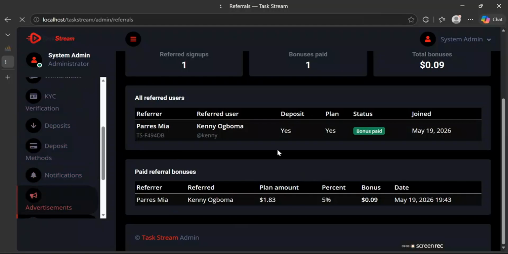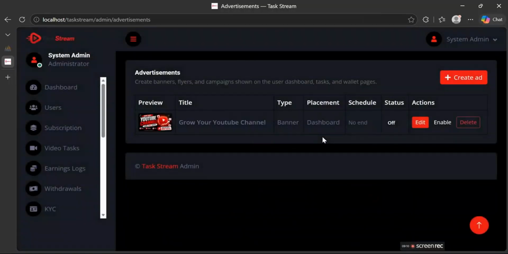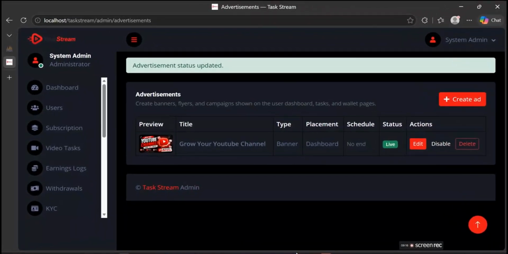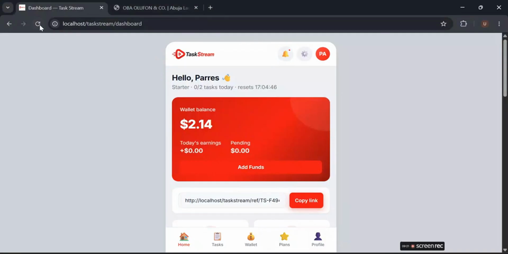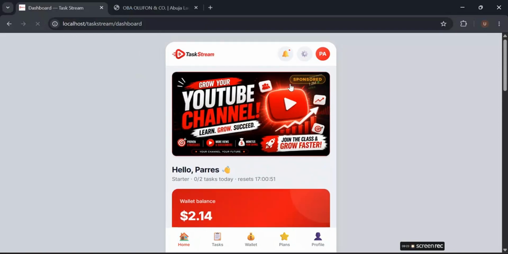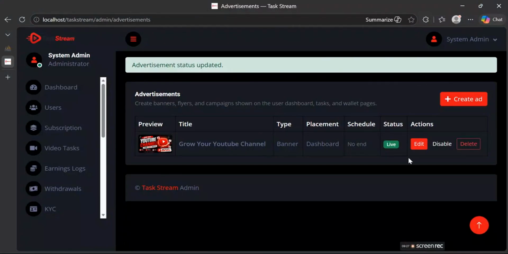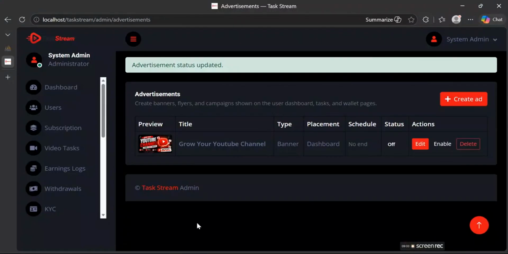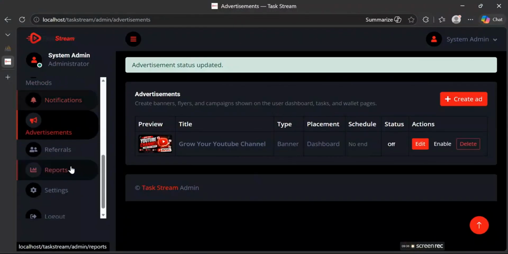Then advertisement. Now this advertisement here, if you enable this advertisement, let me enable it. I created an ad here. If I enable it and I come back to this very system and refresh it, you see that my advert is going to show. This is my advert showing, sponsored. So if I go back and I disable it, it's going to disappear from this system. Meaning you can as well be running ads for people.